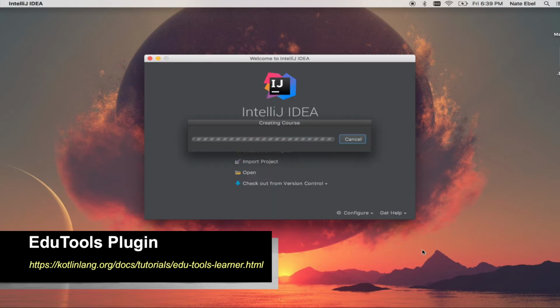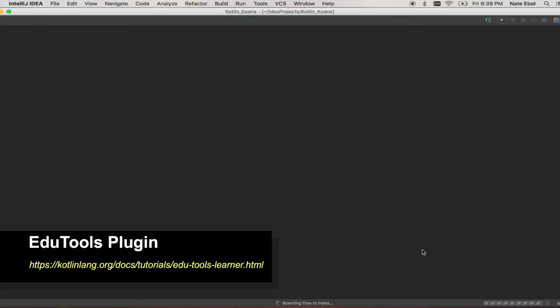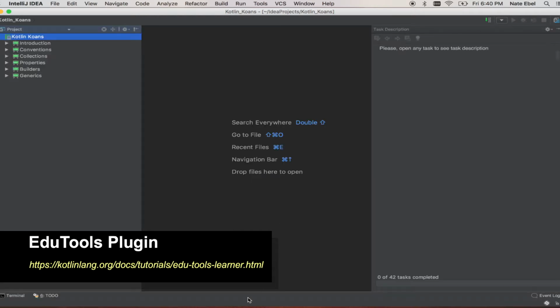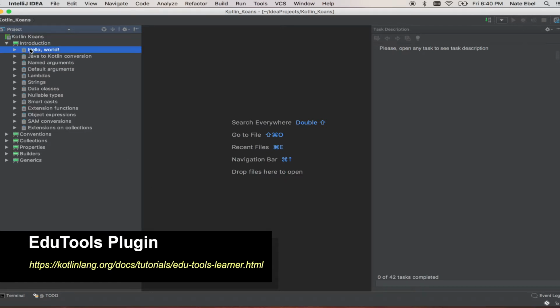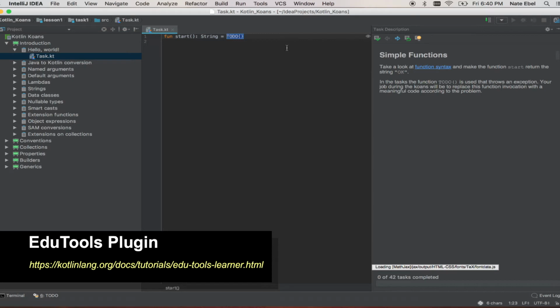Once that loads, we'll see an interface very similar to what we saw in the online version. If we take a look at the project panel on the left-hand side of the screen, you'll see exercises just like what we had in the online version. And just like the online version, we can edit the code, validate it, and ensure that it passes the tests.